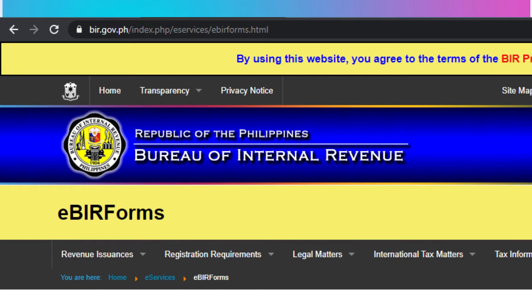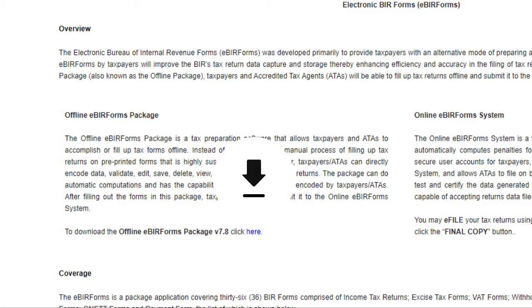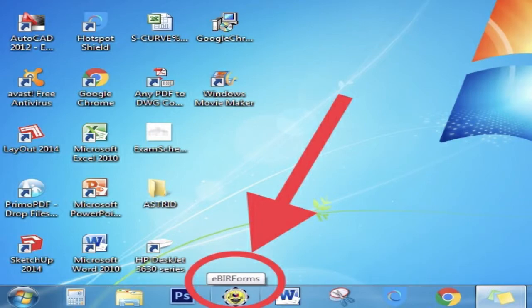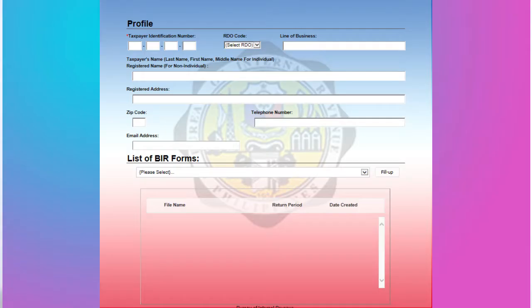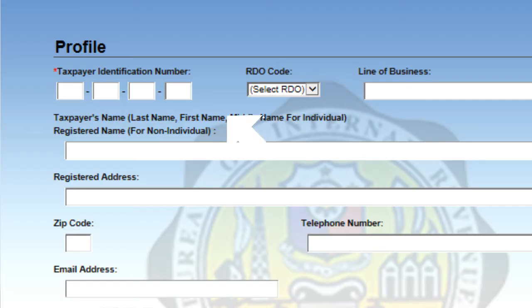First, go to bir.gov.ph and download the latest offline eBIR form. After installing the latest version of eBIR form, you may now start filing. To start, indicate your taxpayer identification number or your TIN number. Then, indicate your RDO or Revenue District Office where you are currently registered. After that, you can indicate your line of business.